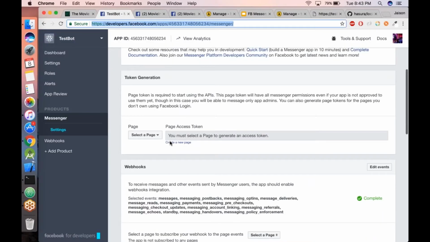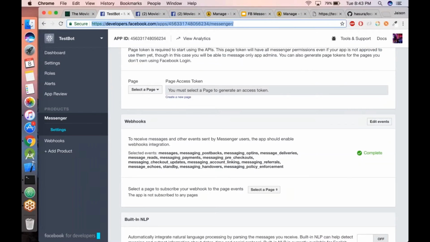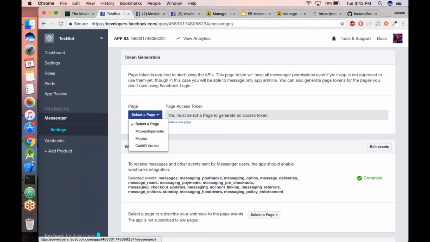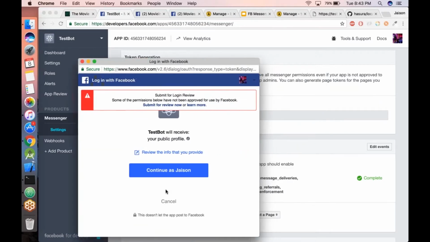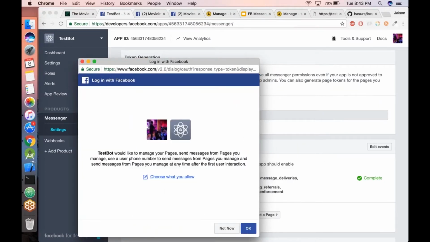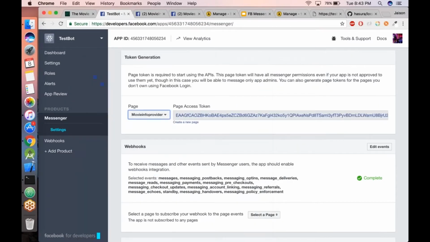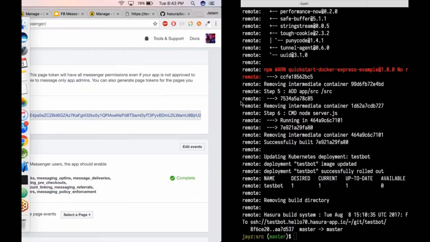So once you have created your page, ignore all these messages, head back to your developer console, and click on select a page. If this page is open, then the new page that is created will not come, so just refresh the page and it will come up. Click on the page that you wanted to create and give it the permission. All right, so now you'll have a page access token, this is a very important thing.